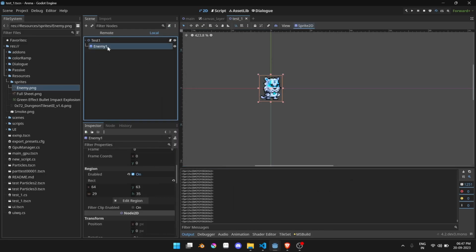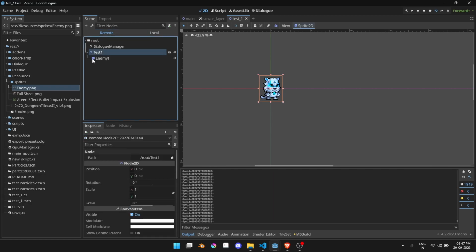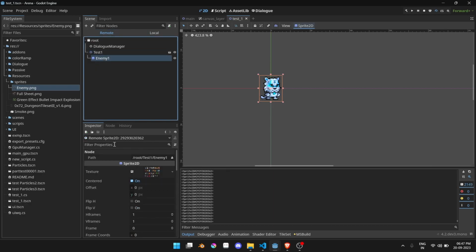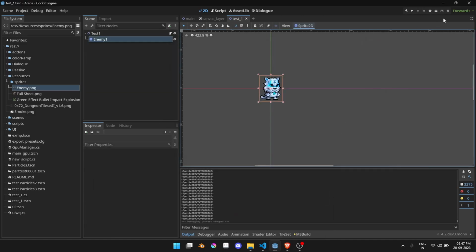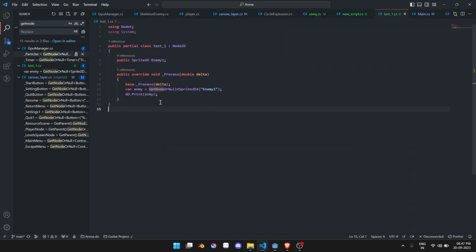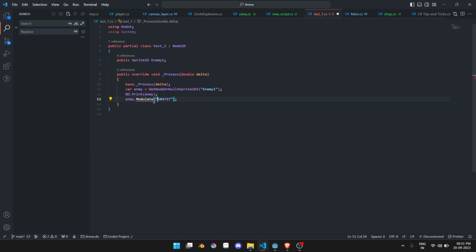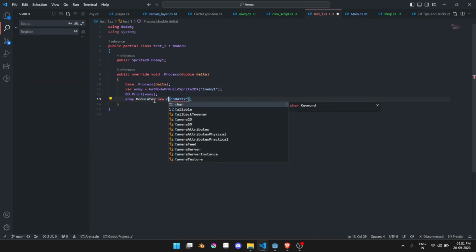So if I go to the remote section, if I expand this test1, if I go to the enemy, I can see the Sprite2D ID, which is the same as this one. So basically I have accessed this node from the C# script. So basically I print the GD.Print enemy, where enemy is the reference to the Sprite2D name.